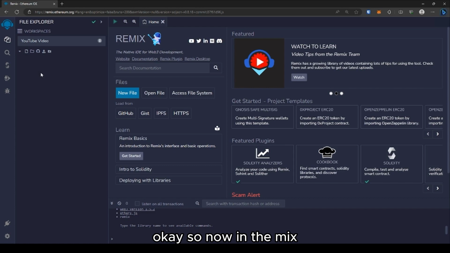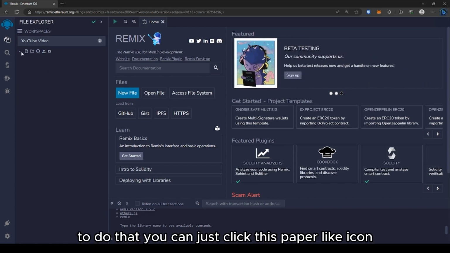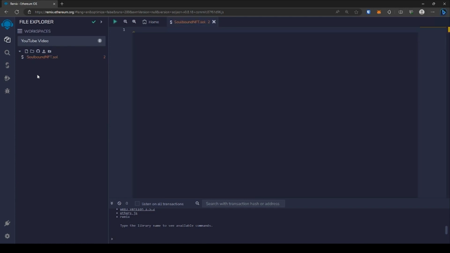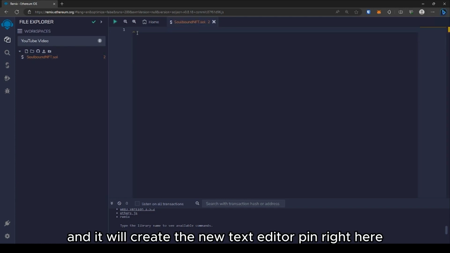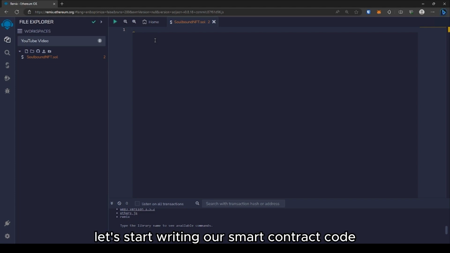Okay, so now in Remix, what we need to do is create a new file first. To do that, you can just click this paper-like icon and then name our file SoulboundNFT.sol and press enter, and it will create a new text editor pane right here. This is where we are going to write our smart contract code. Without further ado, let's start writing our smart contract code for our Soulbound NFT.